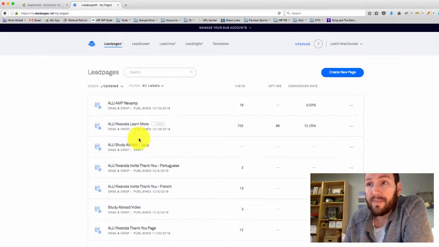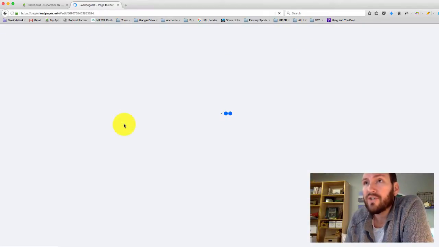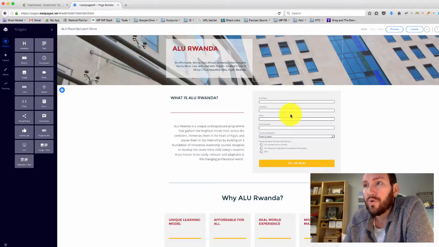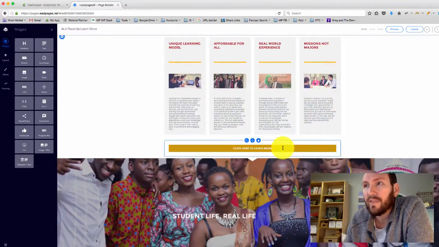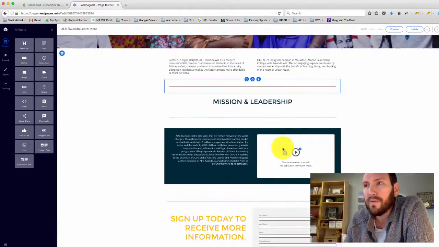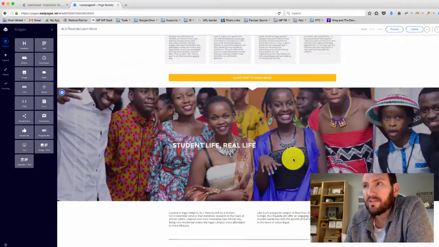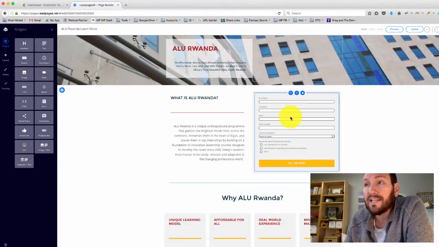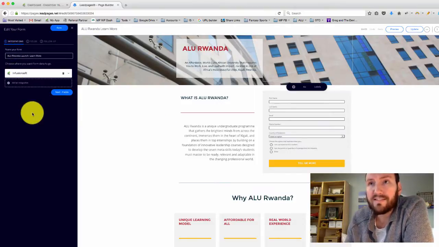Okay, so let's open up the ALU Rwanda Learn More landing page. Okay, so you can see I've got one lead capture here. If we scroll down the page a little bit, we've got a button where they can click to learn more, and then down toward the bottom, we've got the same lead capture a second time. So let's go ahead and take a look at one of these. When you click on that particular lead capture, it's going to load it over here on the side.